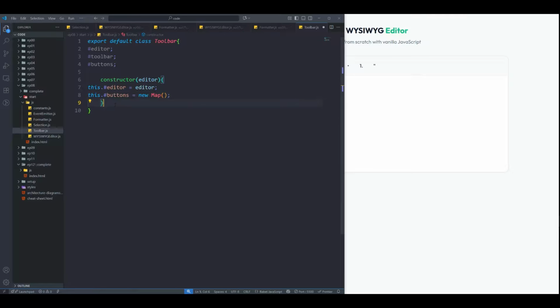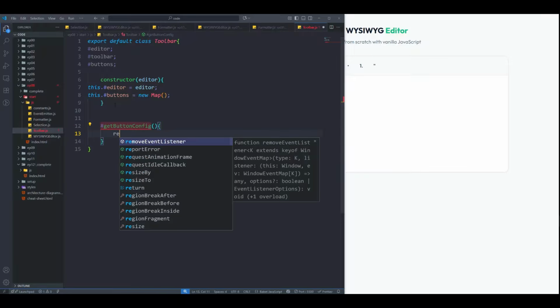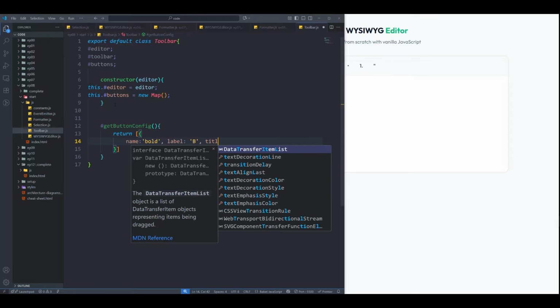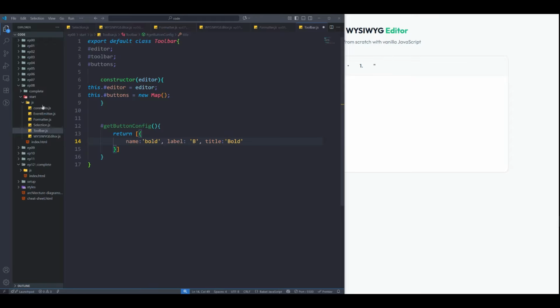Now let's create our list of buttons that we will need. We'll create an array of objects that will contain all the details of each button. So we'll have getButtonConfig, and it will return an array of objects, and each object will have a name, the bold, label, B, and title, bold. So this will be our array of objects for each button.